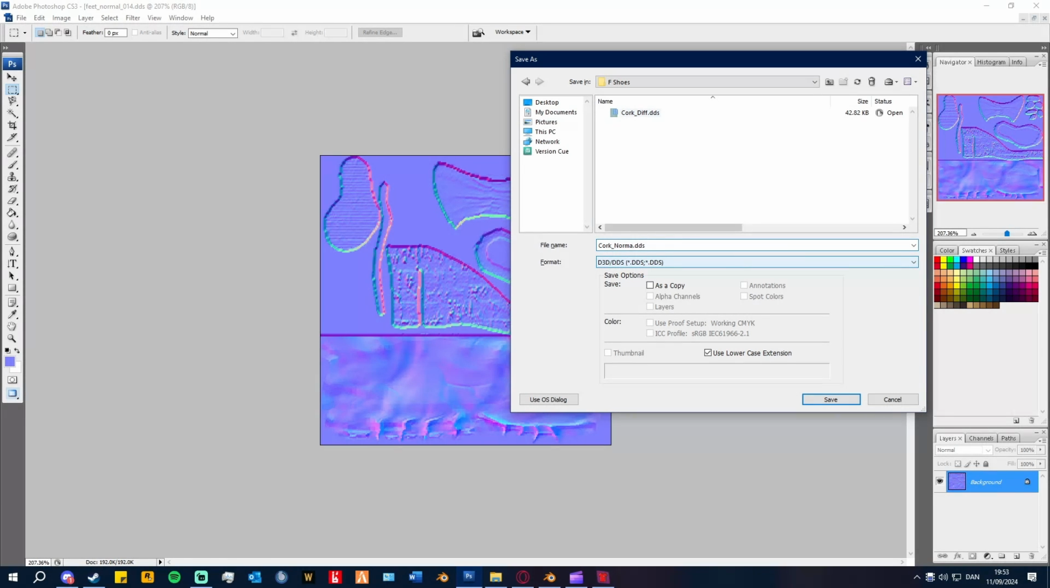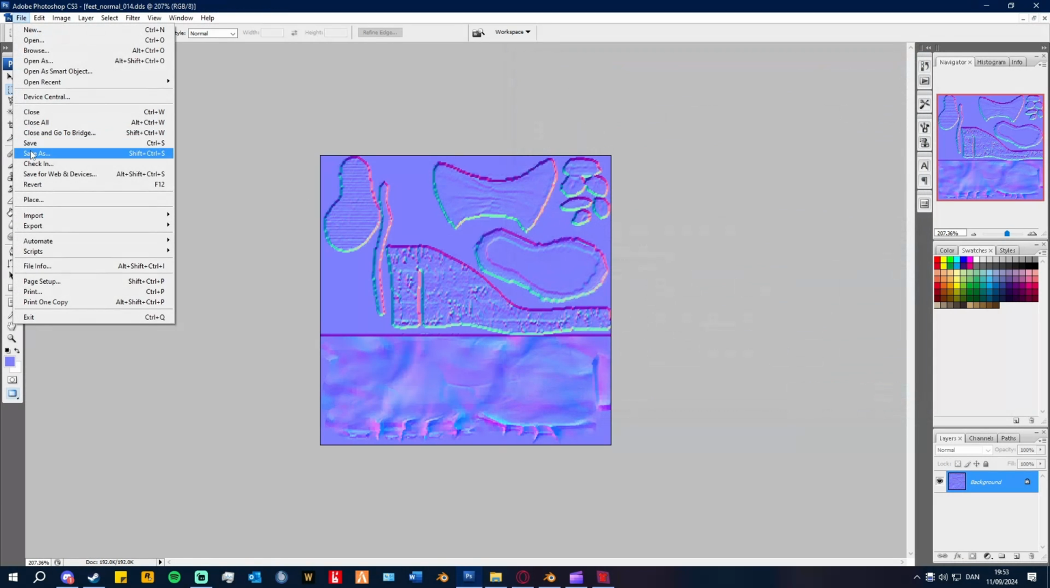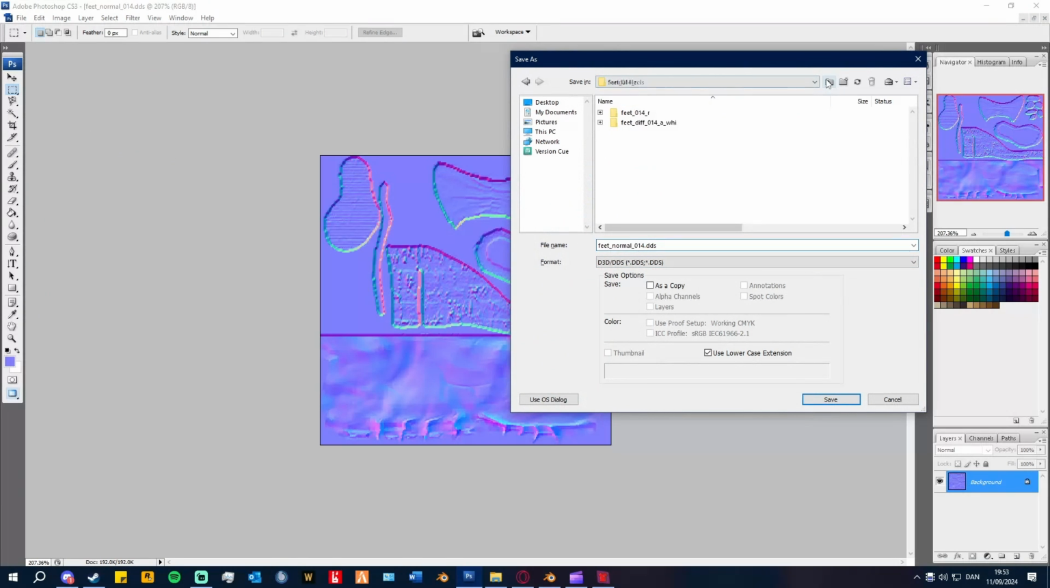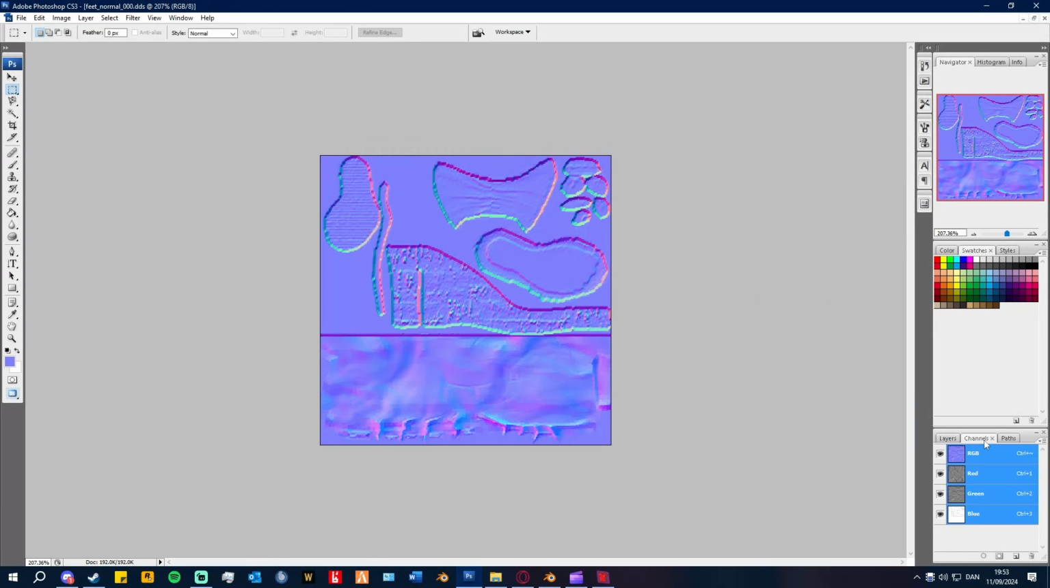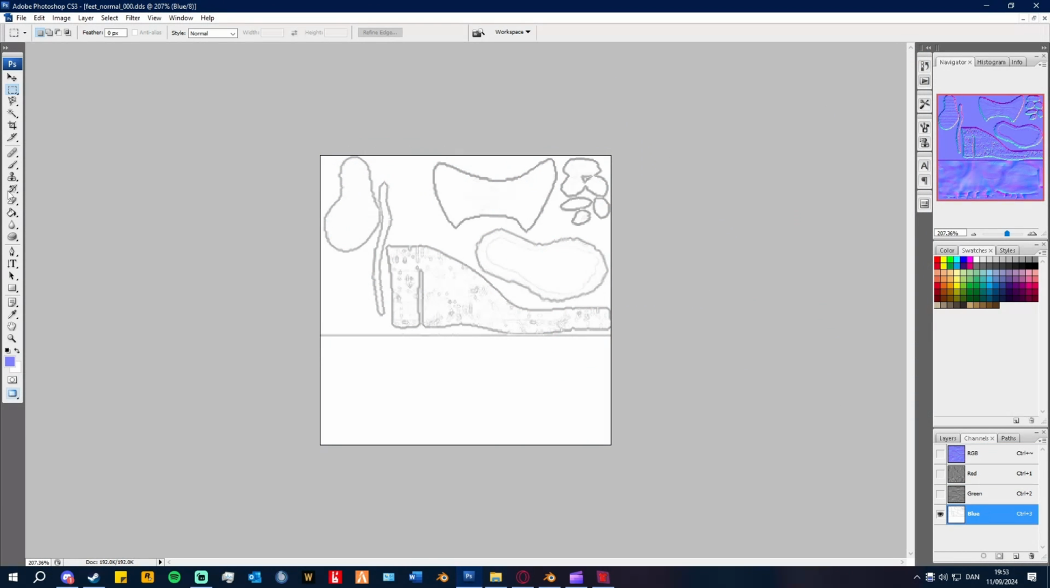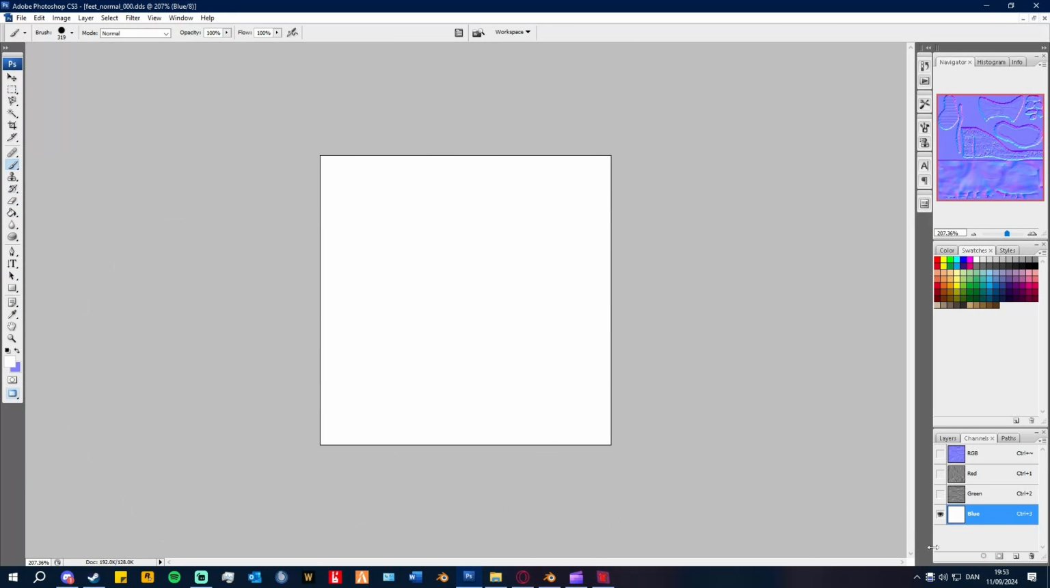But the way I do it now is because not only will Dirty Cloth Tool kind of throw an error at you, but I also find that sometimes it can cause issues with whether or not the game recognizes your normal map, I found. So what I do now is I just call it feet normal 000. Okay, no alpha, save. One more thing. I don't know if I did this in my other video, but just keep the blue channel completely white.